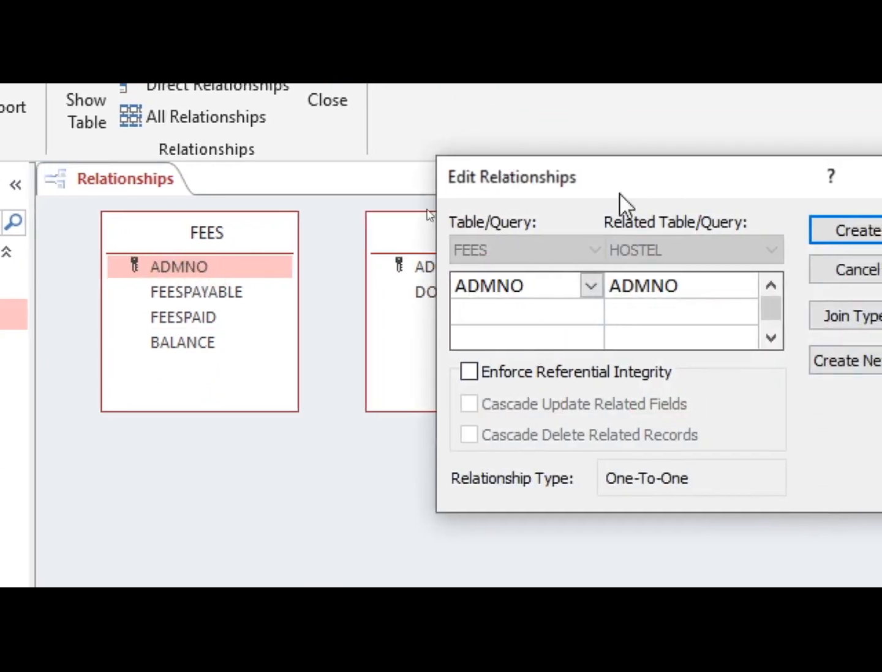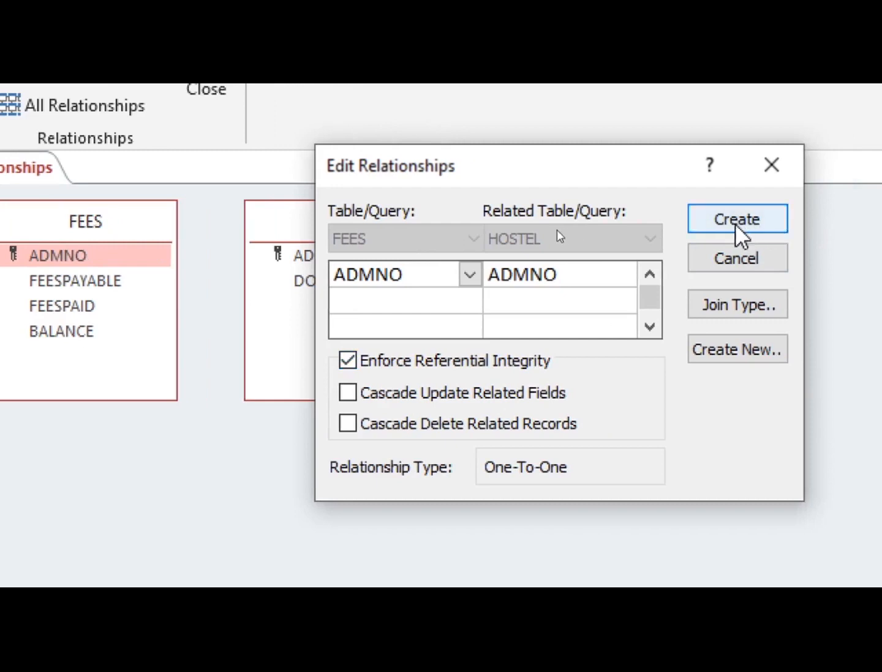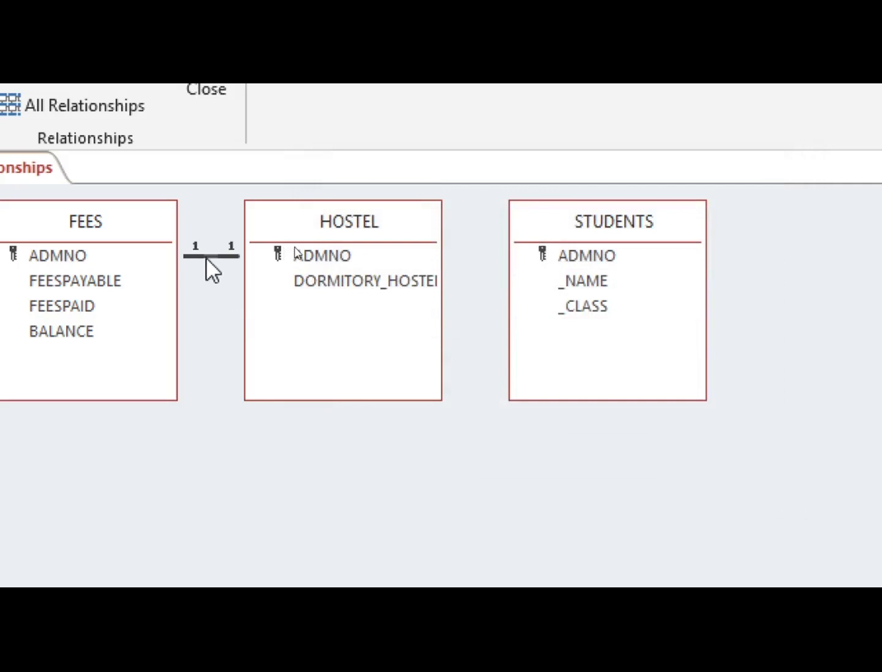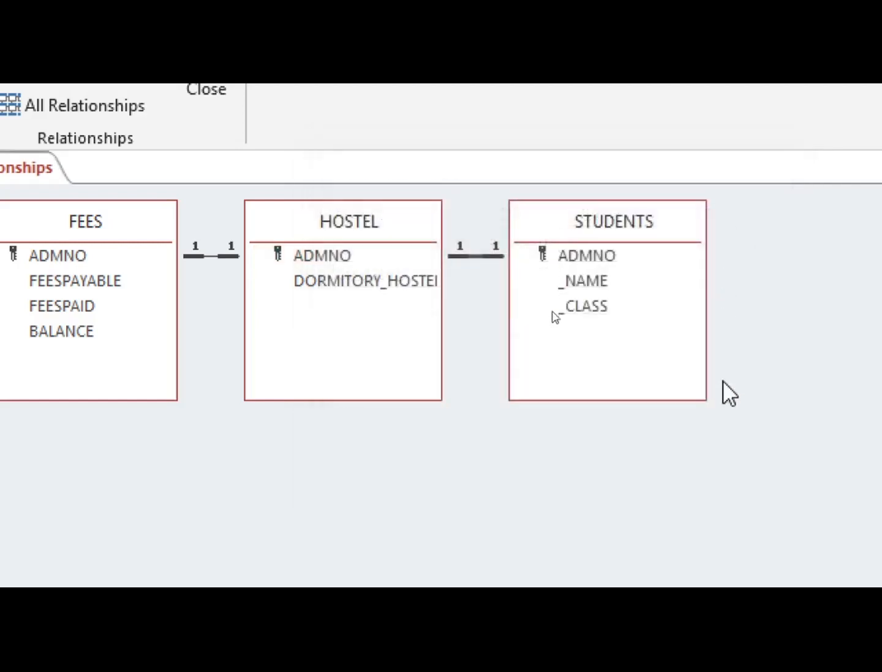And therefore, in this edit relationship dialog box, you can see the type of relationship that exists, and you must ensure referential integrity. This checks whether data types, whether field properties are matching. If they are not matching, it will not allow you to create a relationship. Therefore, you can see I have one-to-one relationship. Then I can drag this one to this one. Therefore, still you can see I have one-to-one relationship. Then I click on Enforce Referential Integrity, then click Create.